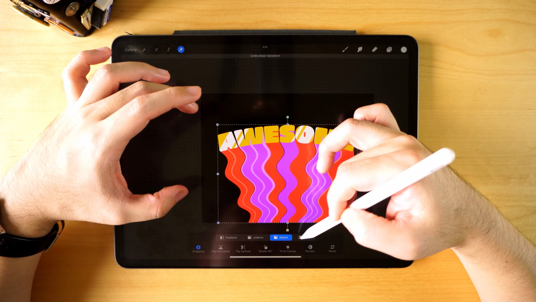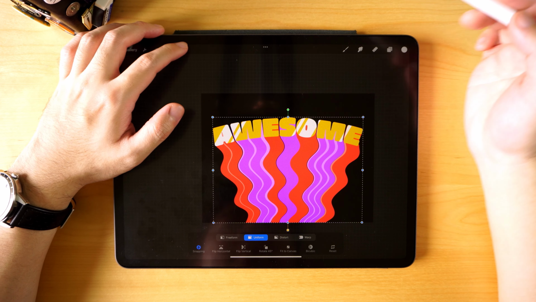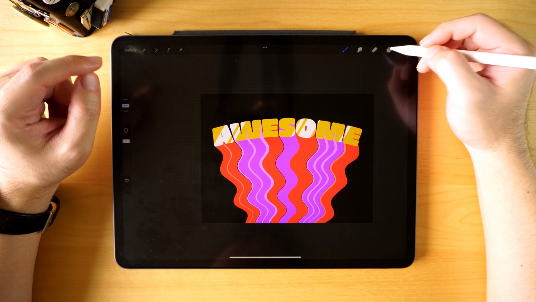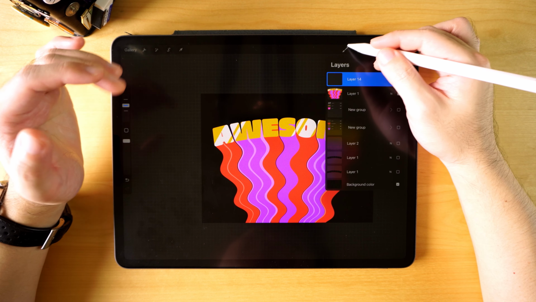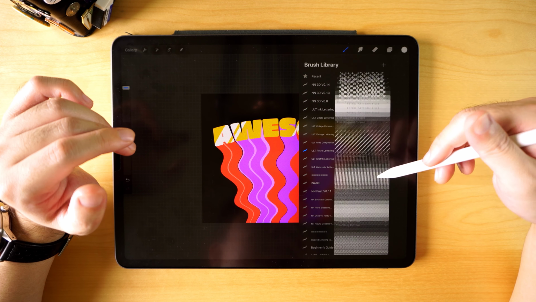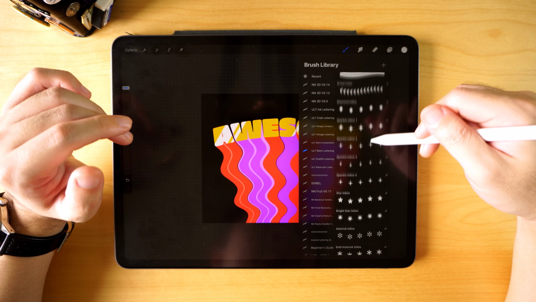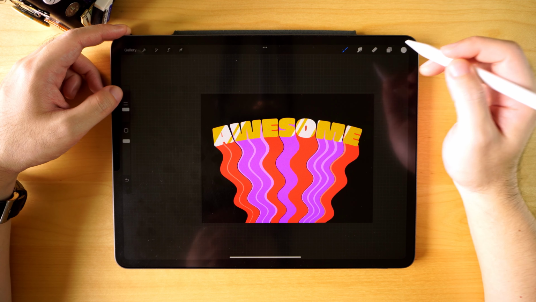Maybe increase the size a bit to fill in the space a bit more. And now let's finish this with some sparkles. So if you have any sparkle stamps, just use those. So I think I have some here in my retro pack. Perfect.